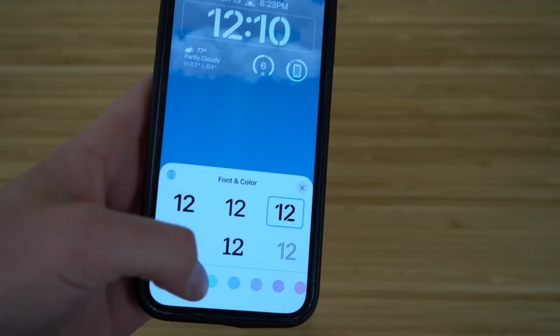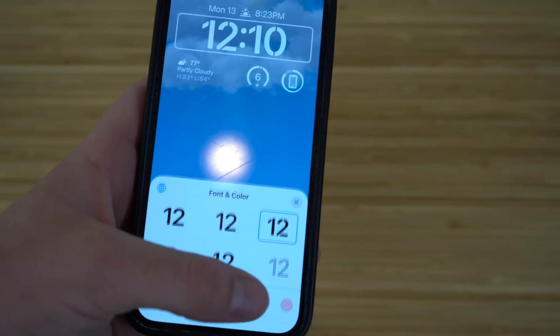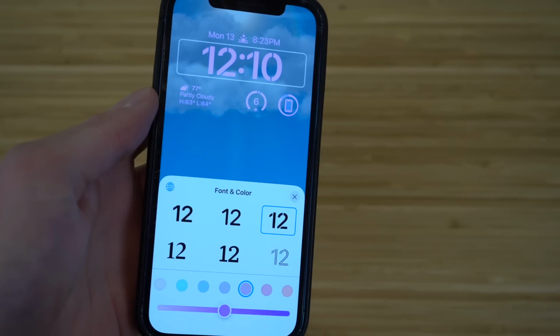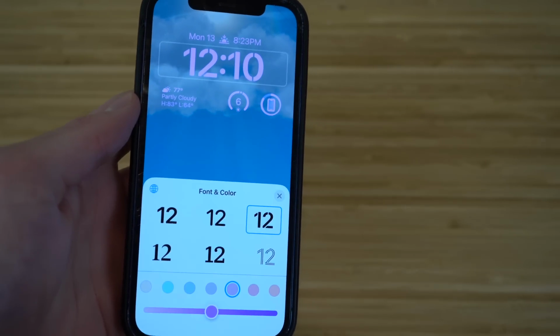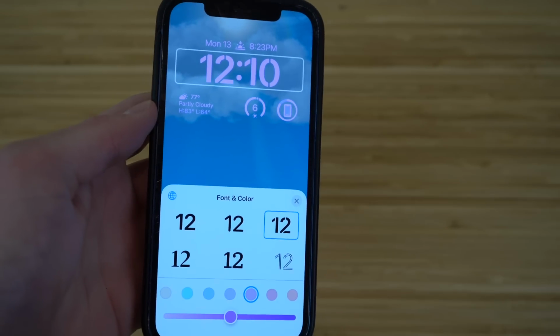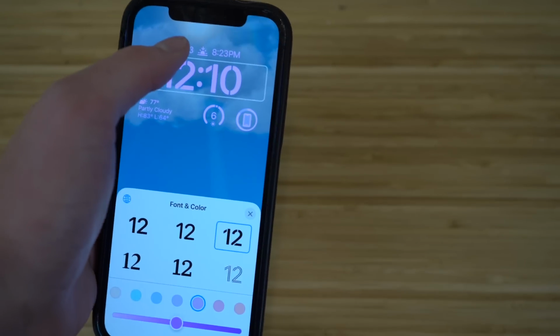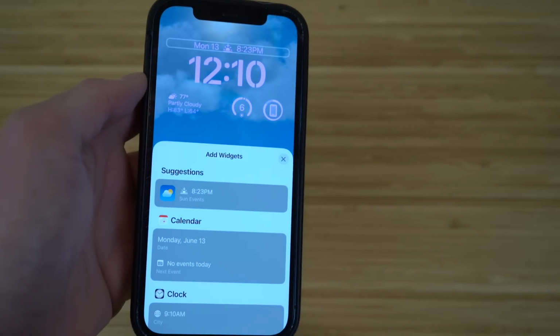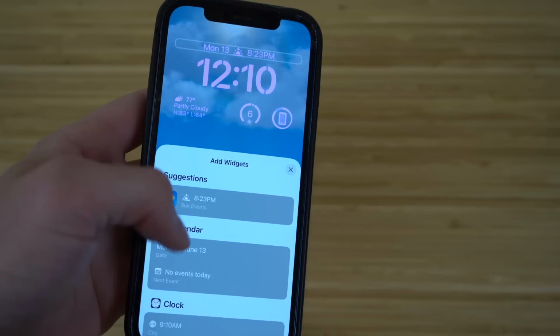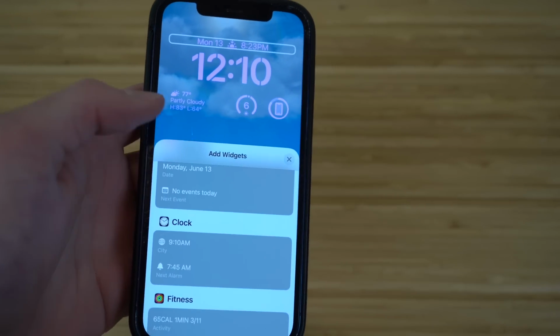And then we can also choose different colors. So say we want pink, for example. Now my numbers and text will show up as pink on my lock screen. So you guys can essentially edit your lock screen in any way you want. For example, if we click Monday the 13th right here, we can also add new widgets like the weather, the calendar, the clock, like I previously showed you guys.